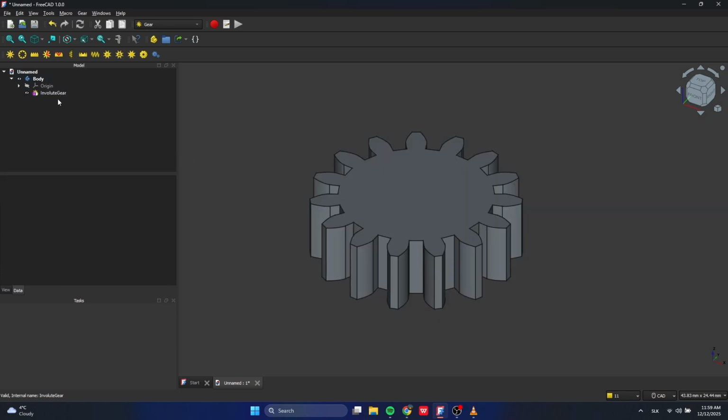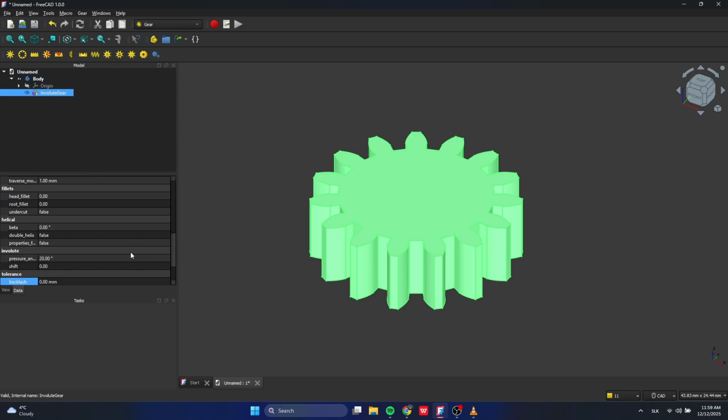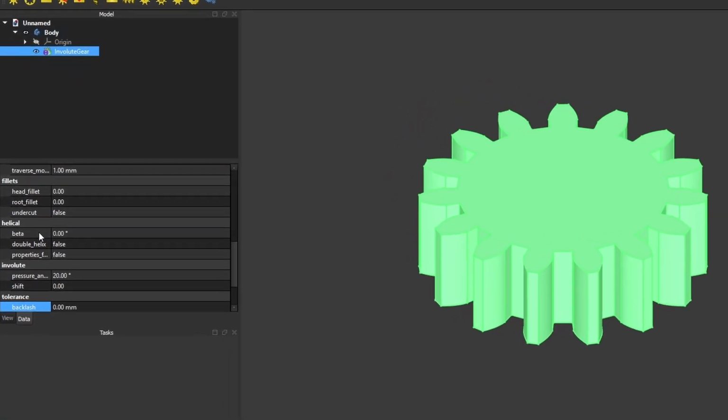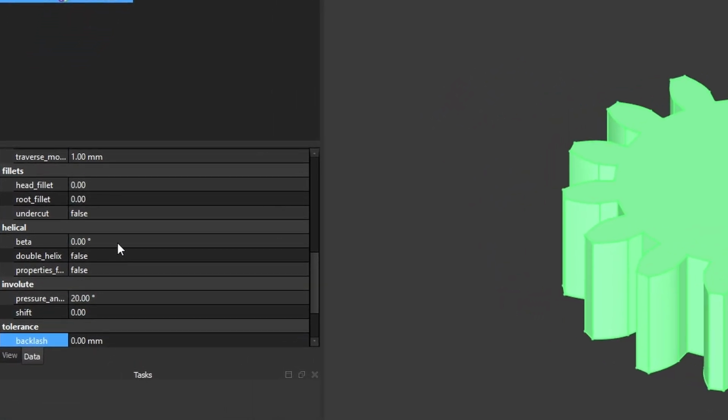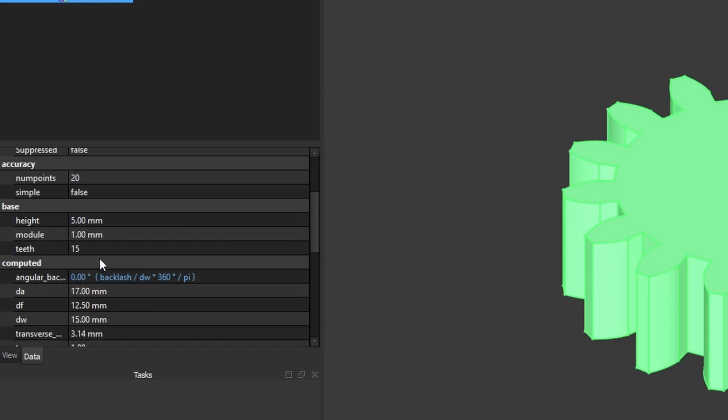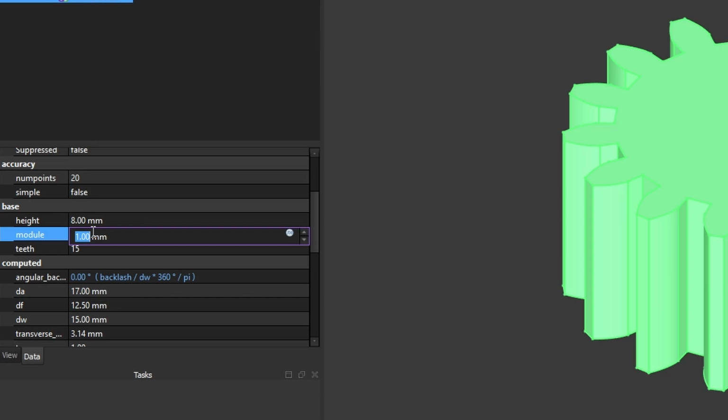Select the gear in the model tree, and look at the Data tab below. Here you can modify all the important parameters. You can adjust the module, which controls the tooth size, the number of teeth, and the height of the gear. These three settings already give you a lot of control.